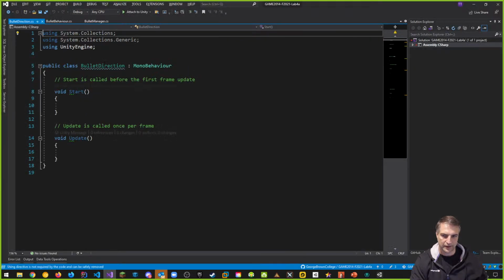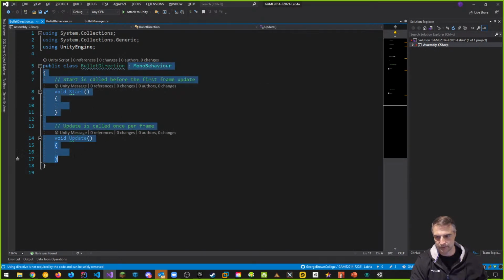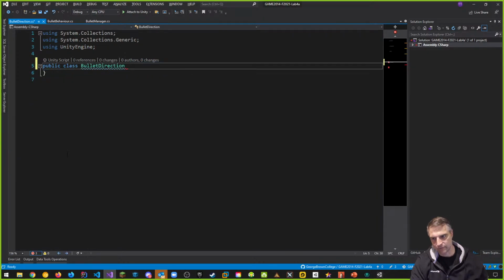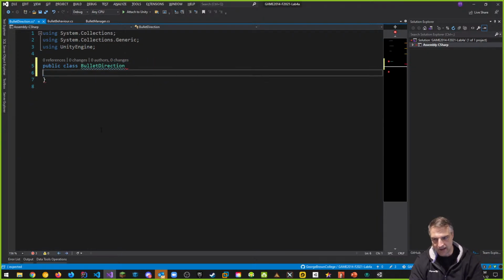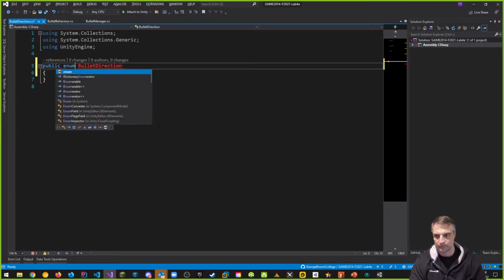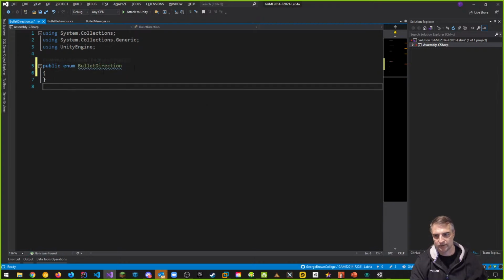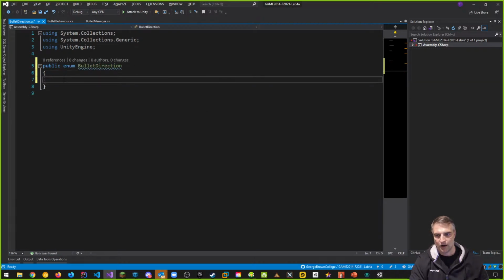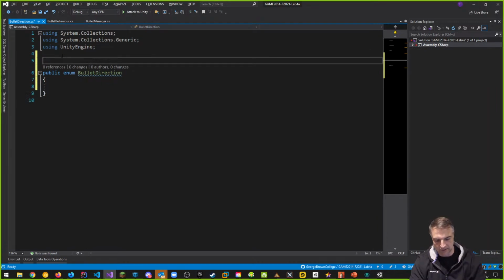Let's bring up my bullet direction here. Instead of inheriting from MonoBehaviour, we won't do this. Let's get rid of this piece, so it's not inheriting from MonoBehaviour. In fact, instead of my bullet direction being a class, let's make it an enum, which also exists here in C#. Our bullet direction enum should be system serialized, so we can see it and use it anywhere.